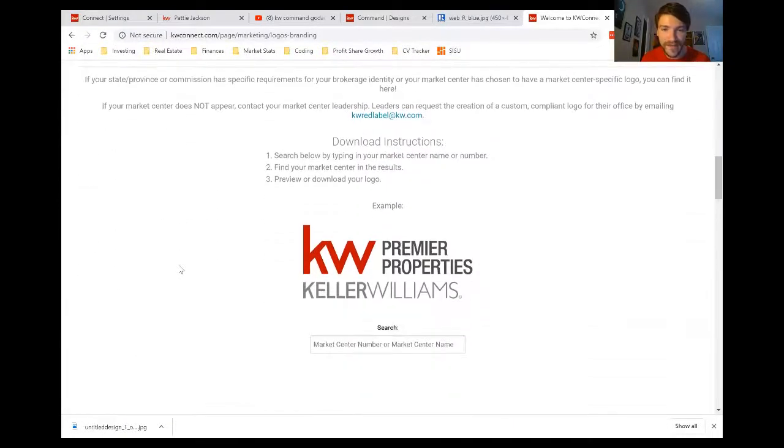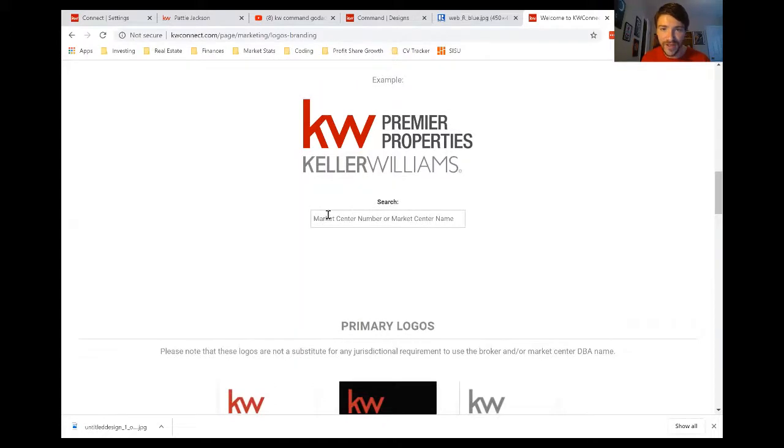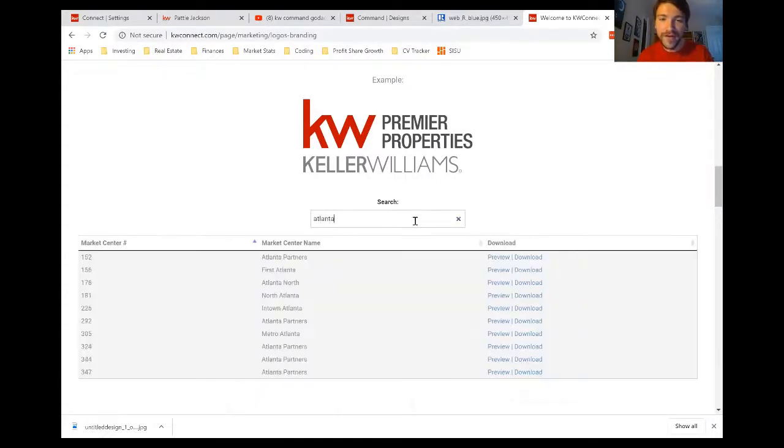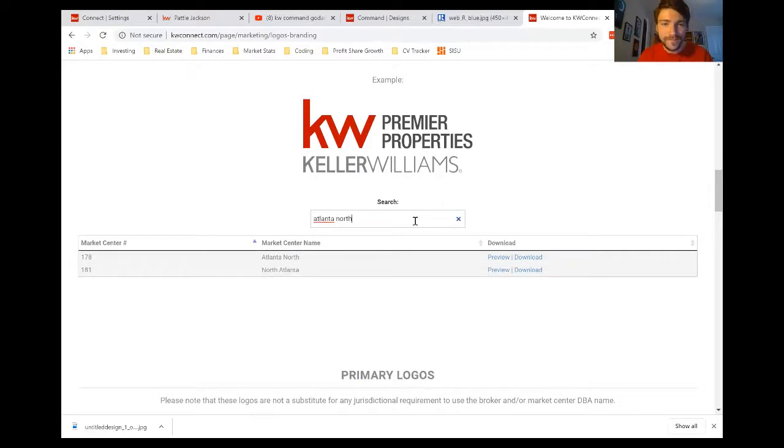And right at the middle of the page here, you'll see a search bar where you can search for your market center. So you can either search for 178, which is our number, or Atlanta North. And make sure you don't do North Atlanta. We are Atlanta North. And then you're just going to click download here on the right side. And we're going to see it pops up at the bottom as a zip file. So I'm going to go ahead and click to open that.